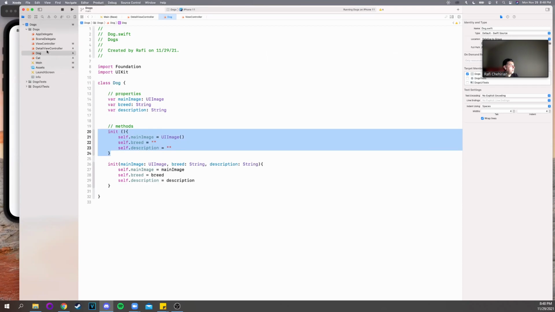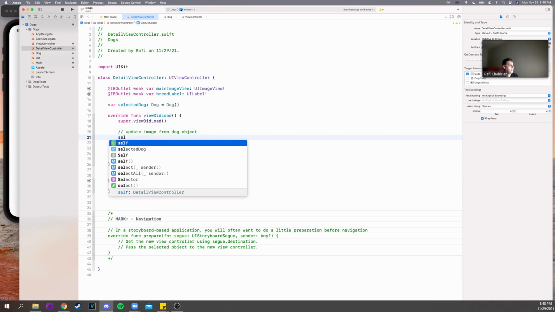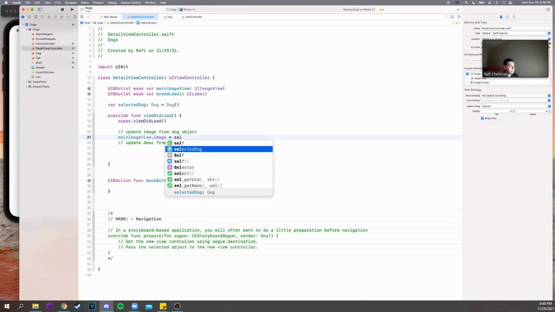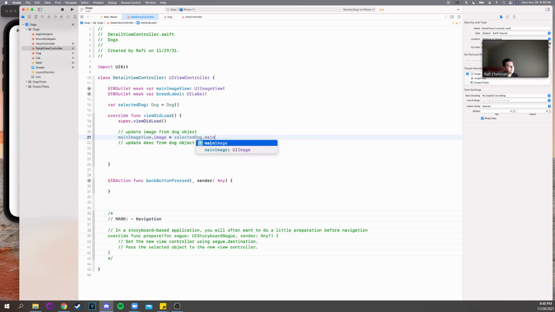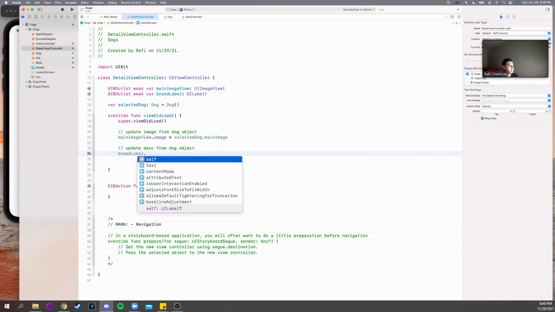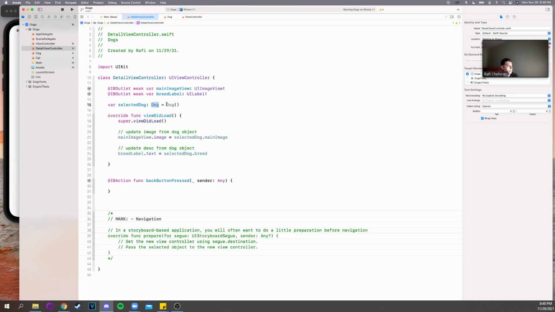But nonetheless, we're going to start by saying, well, the image should be selected. Sorry, main image view dot image equals selected dog dot main image. And then the breed label dot text should be selected dog dot breed. Does that make sense? So I have a dog type object here. It has nothing in it. What I'm going to do is update this dog object with something from the other view controller when I press buttons. Somehow I'm going to pass data to it. I'm going to change what this dog thing is.